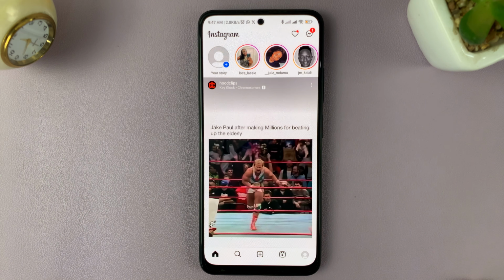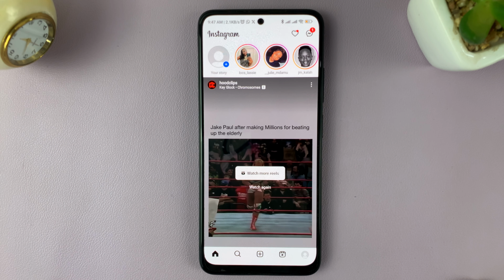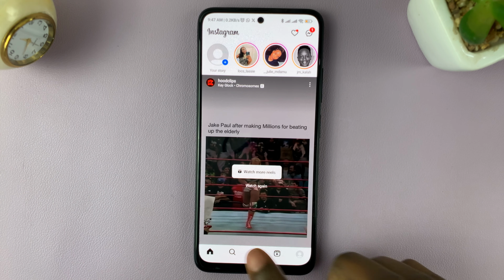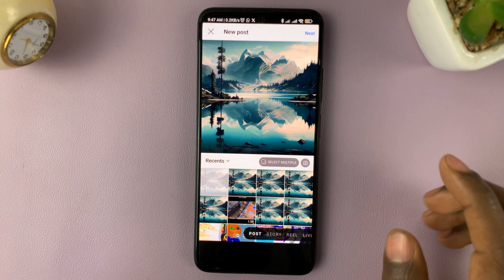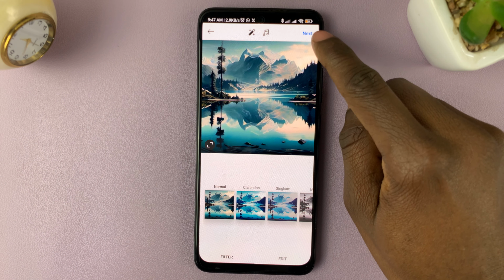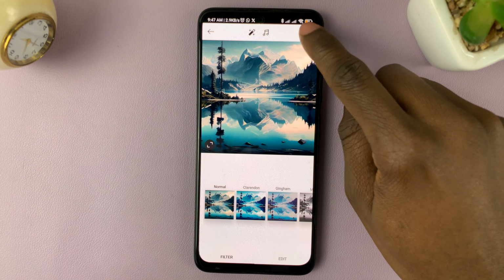In today's tech tip, I'll be showing you how to add a collaborator to an Instagram post. So go to Instagram and create a particular post you'd like. So tap on that, next, tap on next.